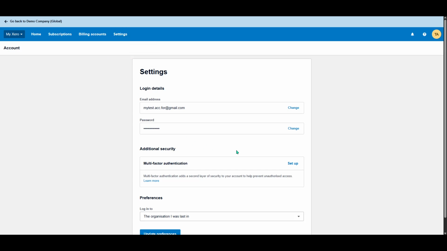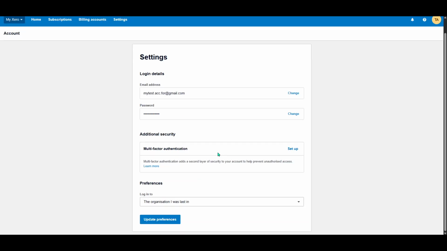Follow the instructions presented on the screen carefully, as they will guide you on how to pair your chosen app with your Xero account. This might involve scanning a QR code provided by Xero using your authentication app, which is a standard step in this process.